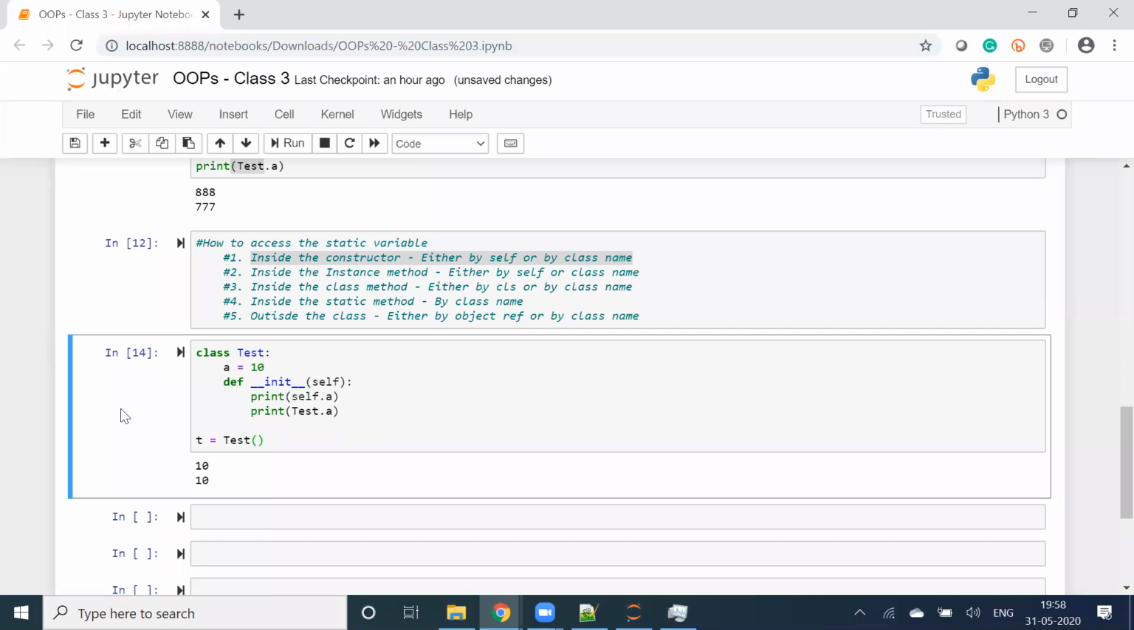Keep that in mind, because you will say that you're calling inside the constructor using self, so it should be an instance variable. Why should it be an instance variable? Did I create any instance variable inside the constructor? No, I did not. I am just calling this a inside the constructor by using self dot a. So basically, to access the variable inside the constructor, I can access it in two ways. One is self, or second is class name.